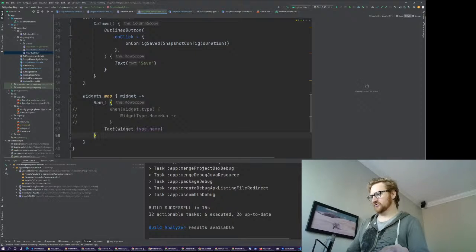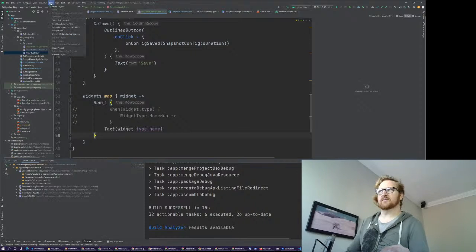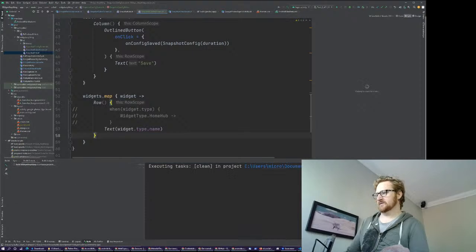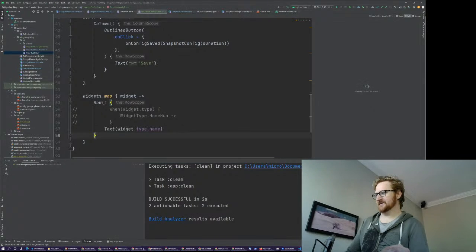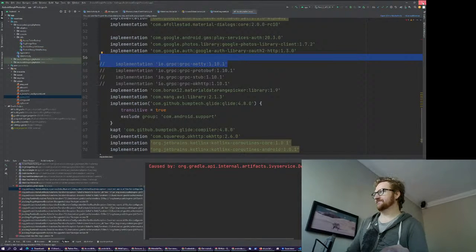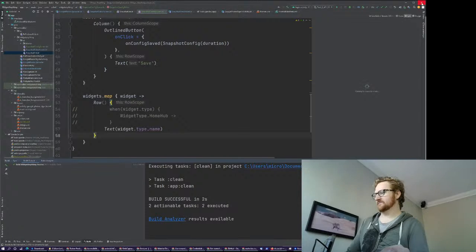He's still working. 27? 27 compose previews? I think you may have messed up. Just guessing here. Okay. What if we just clean the build? Will that work? No, that's just yet another thing that it's going to do. Okay. Great. I think we have to restart now. Cool. Great.